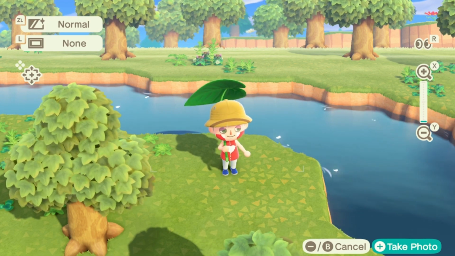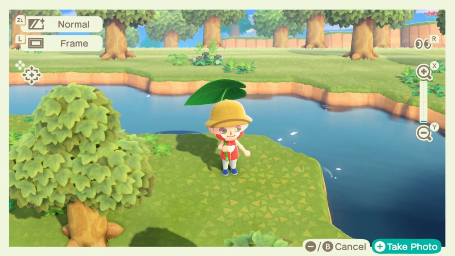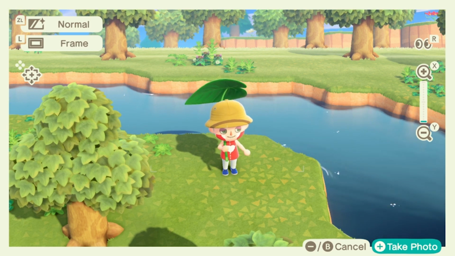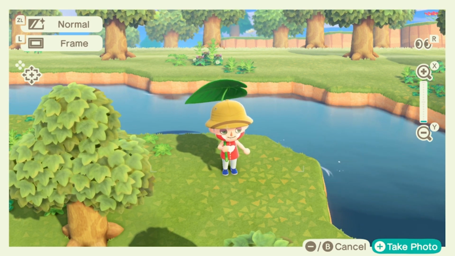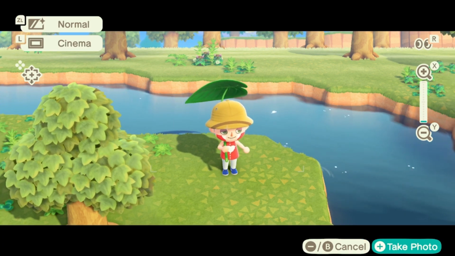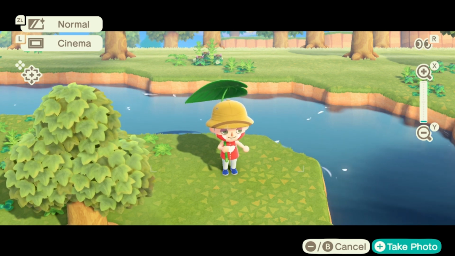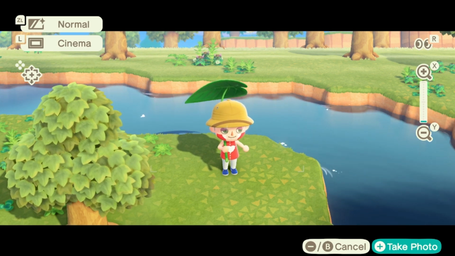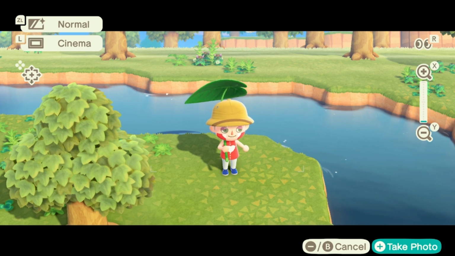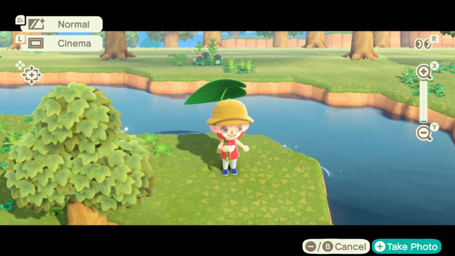Now the bottom L button will give you different frames. We can choose from the white border, the white frame around it to make your picture look pretty. Or your cinema effect, which is going to add two large black lines at the top and the bottom of the screen to make it look like you're in a movie.